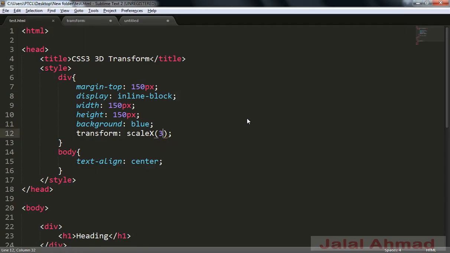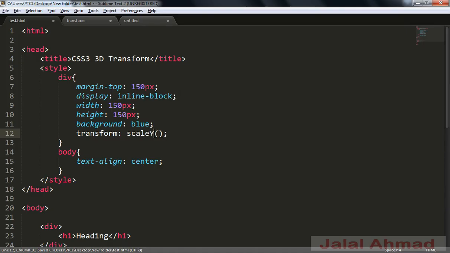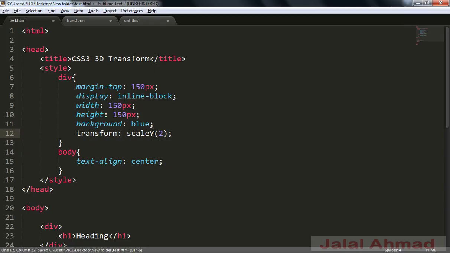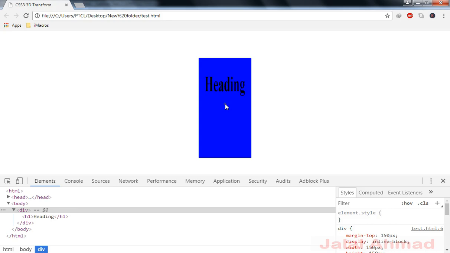You can see that. Okay, if I write nothing for x and write here the y value as 2, it will now increase 2 times its original height starting from its center. You can see that now it has a height of 300 pixels, that is the original height is 150 pixels and it is multiplied by 2, so the height becomes 300 pixels.